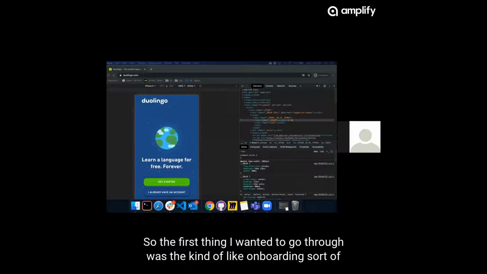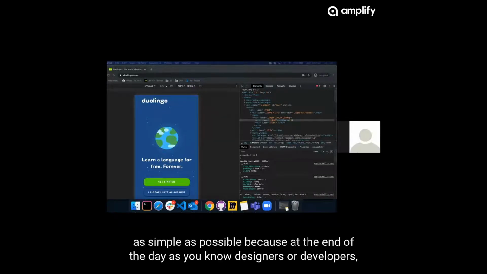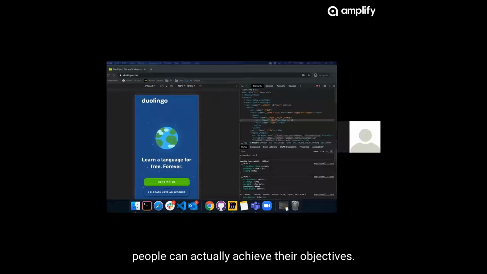So the first thing I wanted to go through was the onboarding process with Duolingo. In terms of user experience and as a customer, I think it should be made as simple as possible, because at the end of the day, as designers or developers, it's most important to make sure that people can actually achieve their objectives. So let's get started.